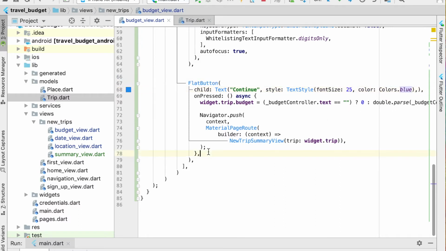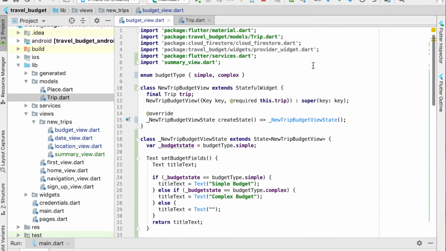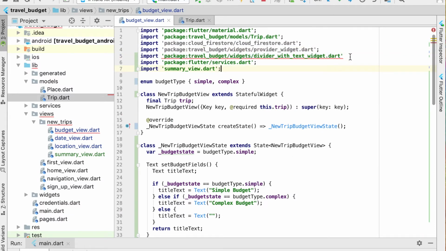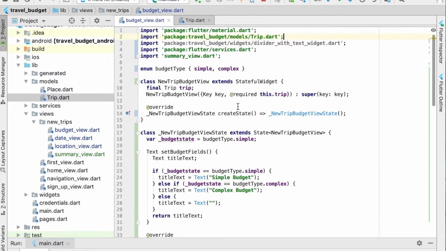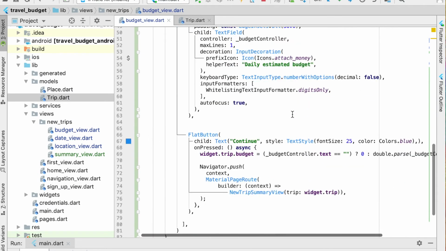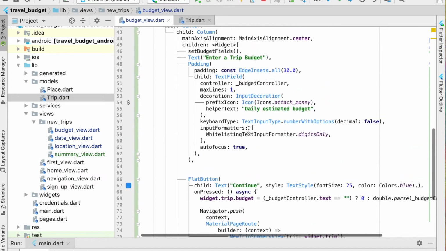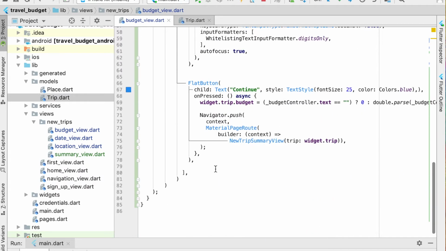Now, after the flat button, let's add a divider with text. So again, we're going to need to import that package, the divider with text. All right, we can remove these other two packages, the Cloud Firestore and the provider widget. We don't need those anymore because we're not actually going to be submitting to Firebase on this page. So now that we have the divider with text, we can add that as a widget right here.